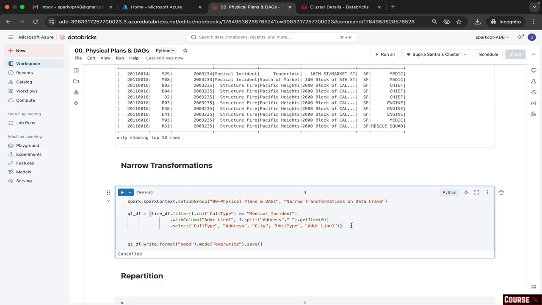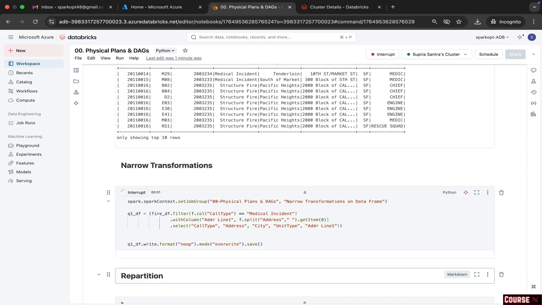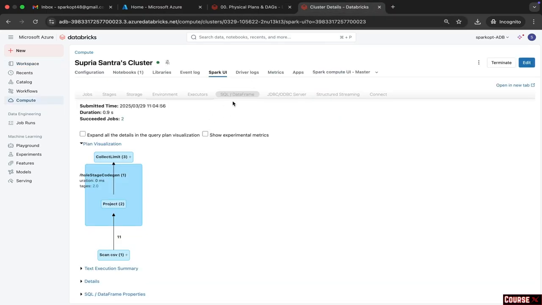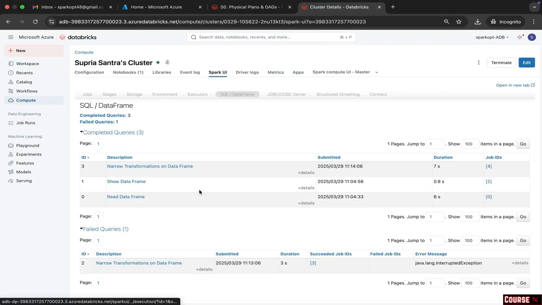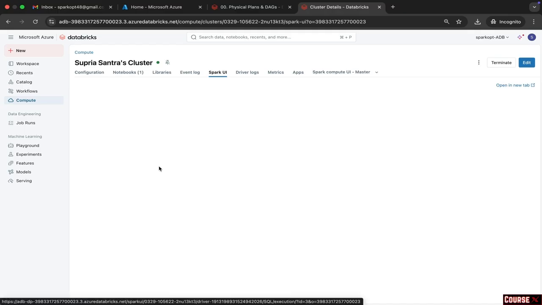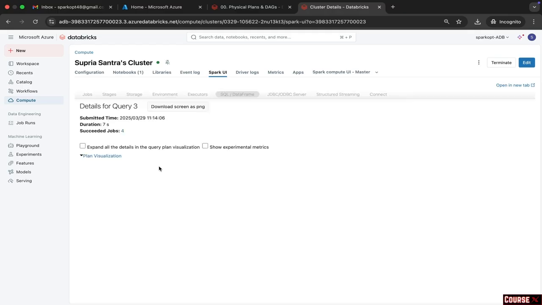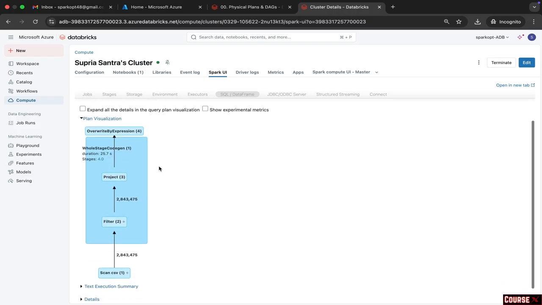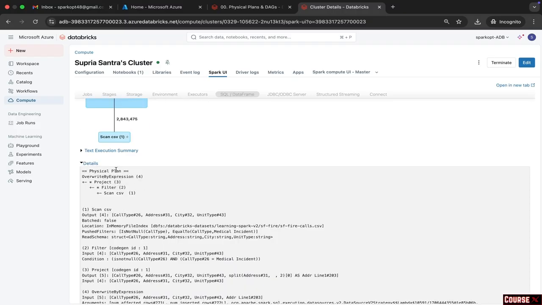So let me execute this cell. So it has created the data frame. Let's go to the Spark UI to check the details. So let's go to the SQL data frame tab, and here you can see narrow transformations on data frame. So this is the one we have run just now. Let's go here and check the physical plan. So details, let's check the physical plan.